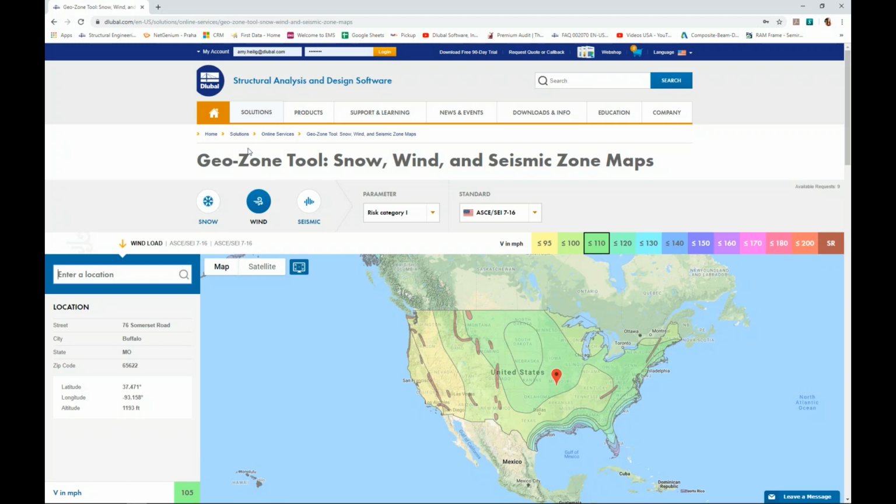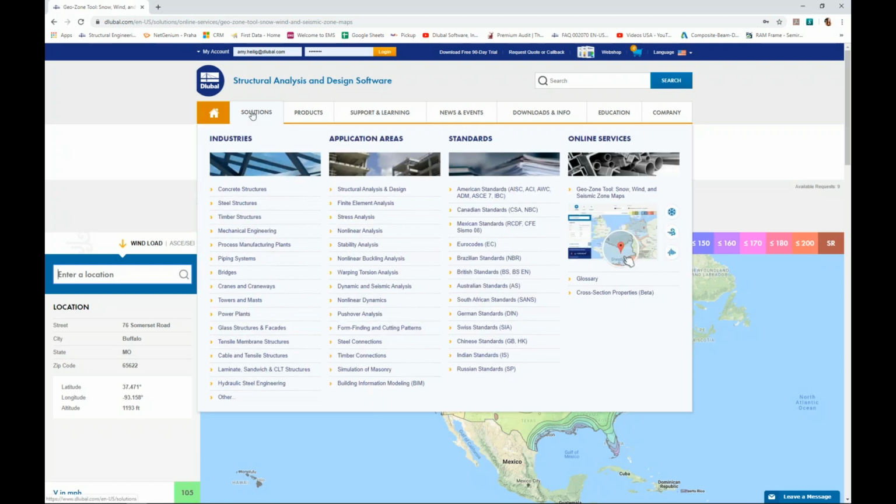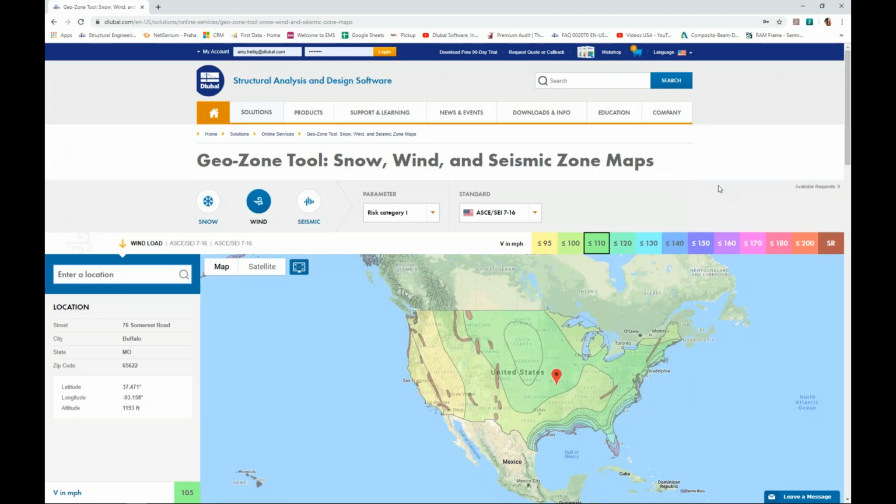If you go to dlubal.com and under solutions, you'll see here the GeoZone tool. What we have done is we have integrated the maps for snow, wind, and seismic directly from the ASCE 7. You'll also see here the NBC standard as well as many other international standards. Now, this is also integrated with Google Maps technology.